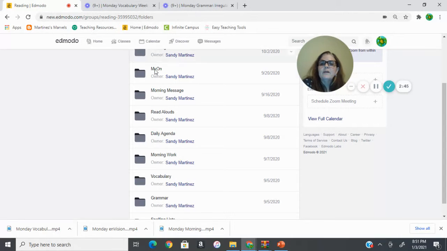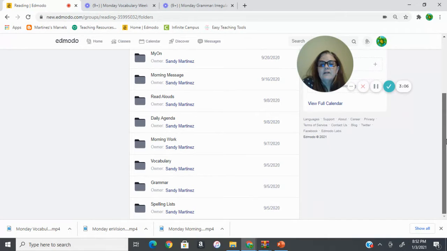Great books there. We did our morning message already, and we're going to be doing our read aloud. The read aloud is just going to be some books that I wanted to share with you. I think maybe you might enjoy them. Your daily agenda is where you can check what we're working on. Morning work, we did that. Vocabulary, we got our 5 new words and our definitions. And grammar, we got our new focus on irregular past tense verbs.